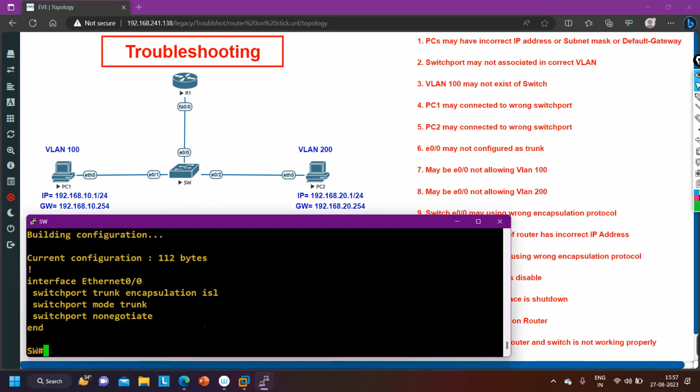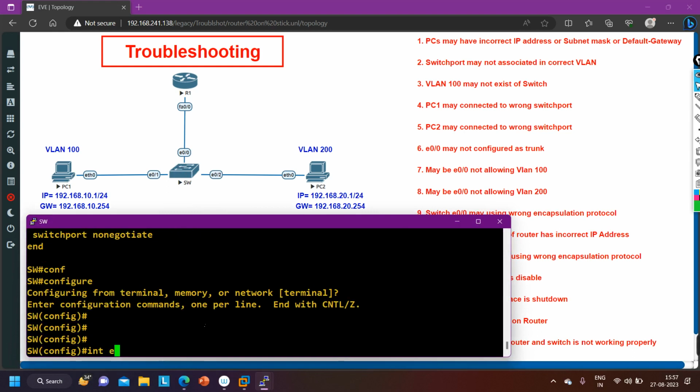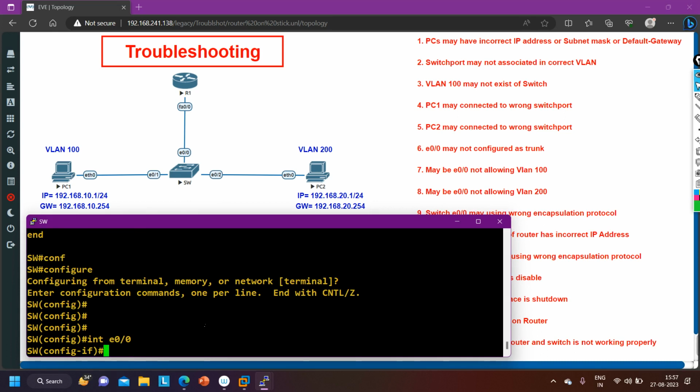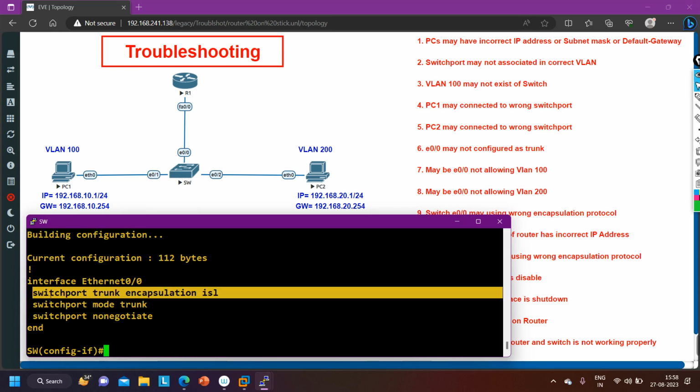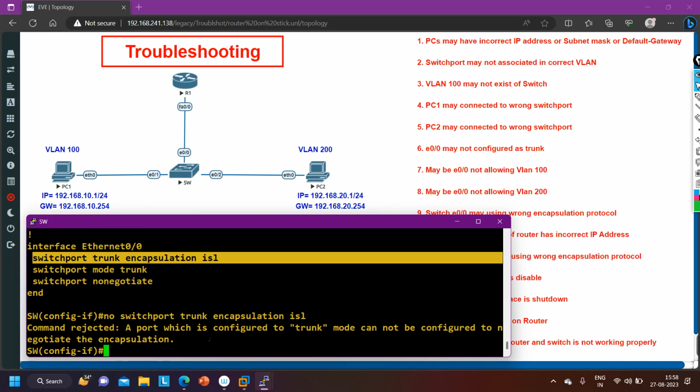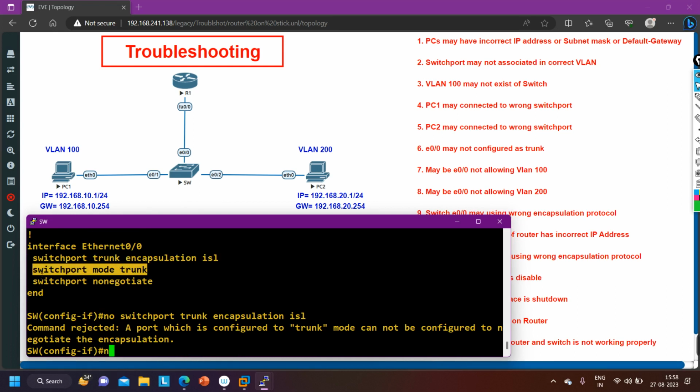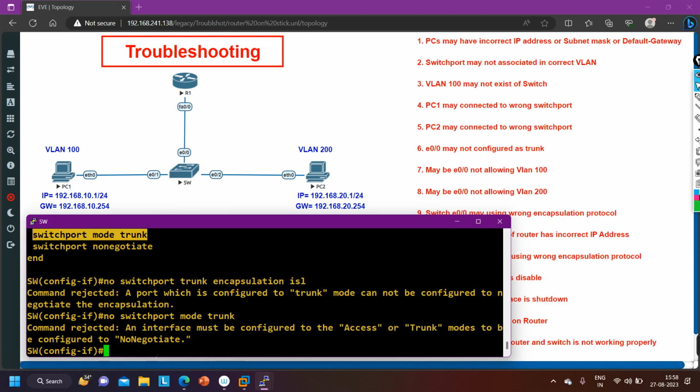So let me take you to the switch, and here I am going to first remove one command. So run interface E0/0. From this interface I am going to remove this command. First of all, switchport, let me remove this command. Okay, we are not able to remove this command. First I have to remove this command. Say no switchport trunk, and no negotiation is also disabled over here.